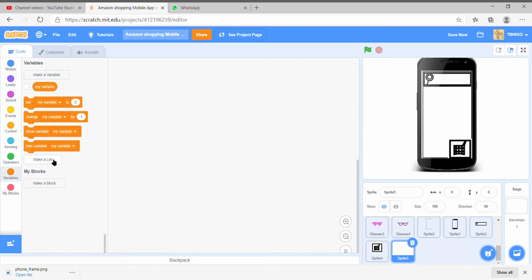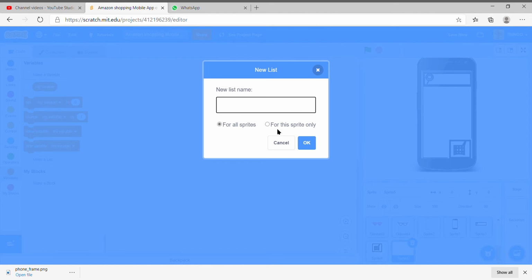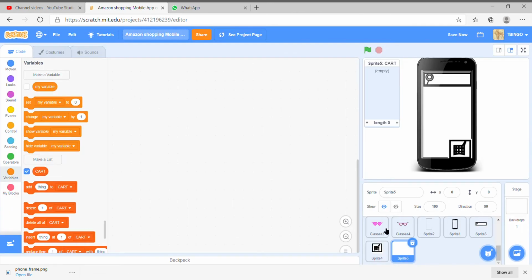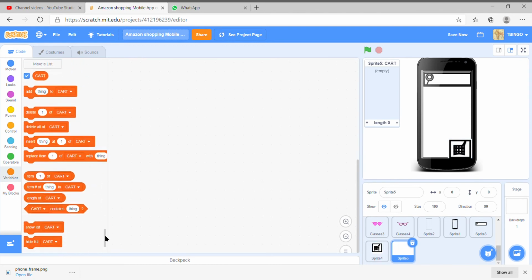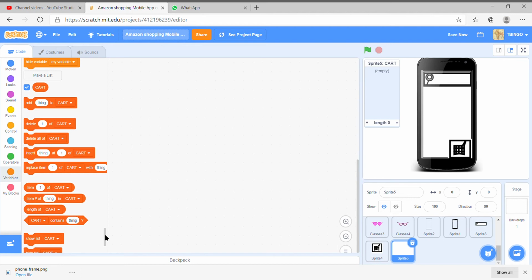Go in variables and make a new list, named cart. For this sprite only, not for other sprites, right? I only wanted this only for this sprite.